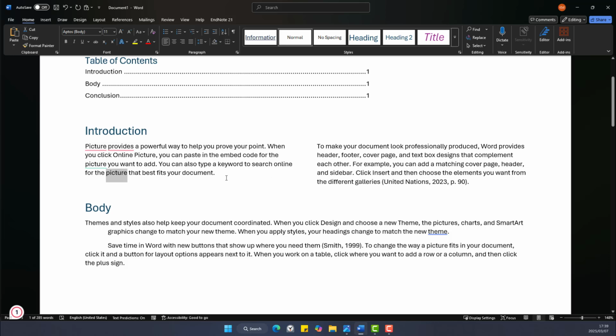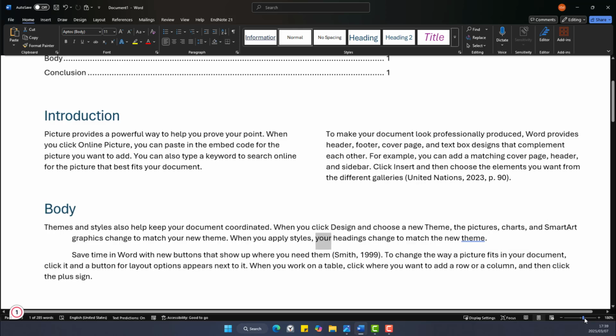But let's see, sometimes you want to use an advanced replace because, for instance, you have the word you and the word your. So let's focus on that, the word you and your.